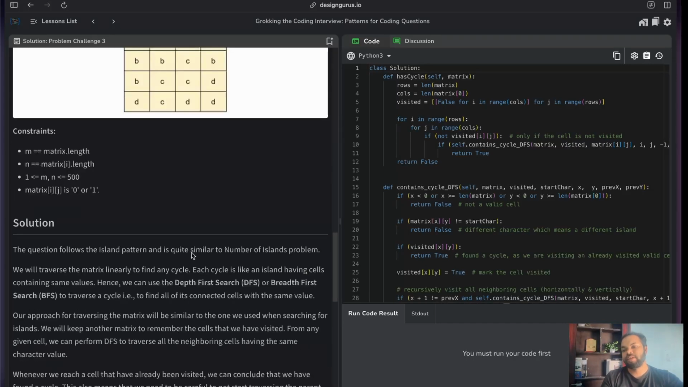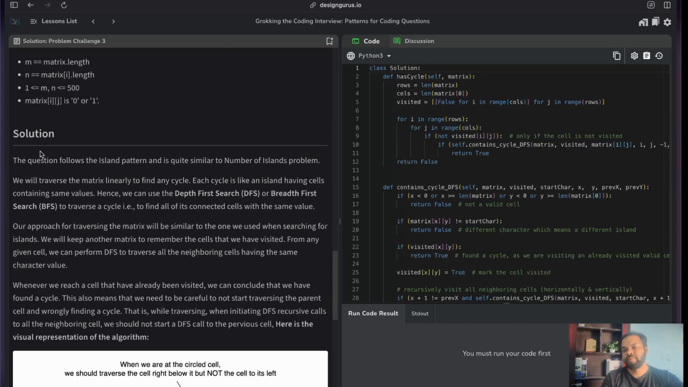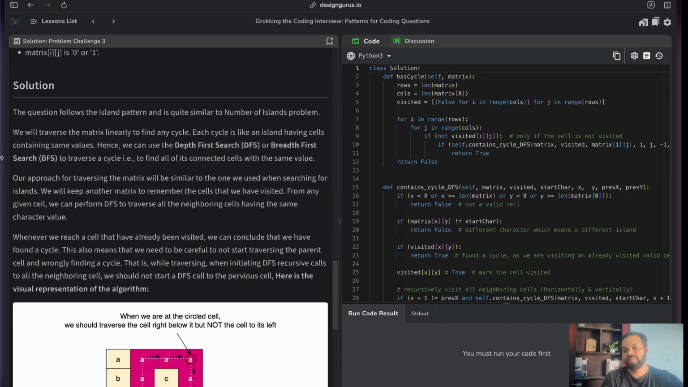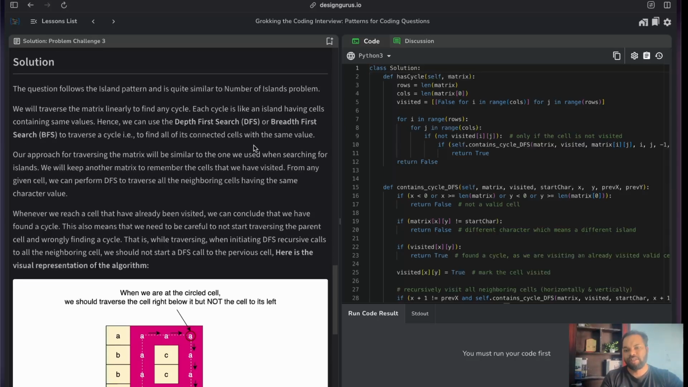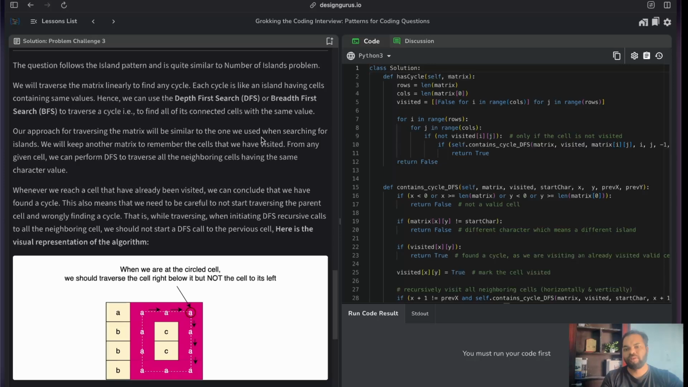So the solution goes like this. The question follows the island pattern, is quite similar to the number of islands problem. We will traverse the matrix linearly to find the cycle. Each cycle is like an island having cells containing the same value. Hence we can use depth first search or breadth first search to traverse all of its connected cells with the same values. Our approach for traversing the matrix will be similar to the one we used in searching for the islands. We will keep another matrix to remember the cells that we visited.